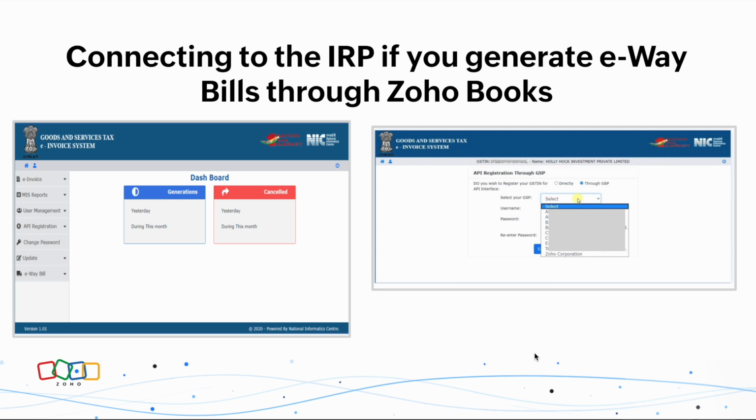Or if you have not been generating e-way bills directly via Zoho Books, and if you have not connected the e-way bill portal with Zoho Books earlier, then you would have to register Zoho Corporation as GST Suvidha Provider in the IRP in order to connect your Zoho Books organization with the IRP portal. To do so, you have to log into the IRP and navigate to the API registration menu, and under that you will find an option to add Zoho as your GSP. Upon adding Zoho as GSP, you will be asked to enter a username and password, and the same username and password you have to use while connecting e-invoicing in Zoho Books.